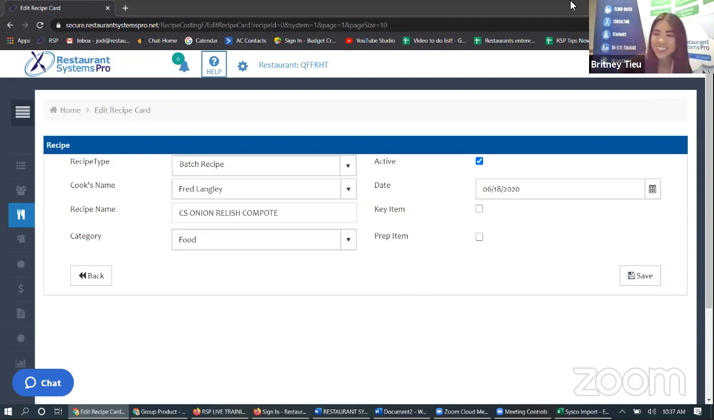I know these are a lot of different tips. Obviously you're not going to remember them all, but just know if you need me, I'm here. So date, never change that. That just gives us an indicator of when this recipe was created. For the key item report, that's anything that you want to track on a daily basis. Prep item, that's anything that you want to put into your prep sheet. We're going to leave that checked off, and we're going to click save.